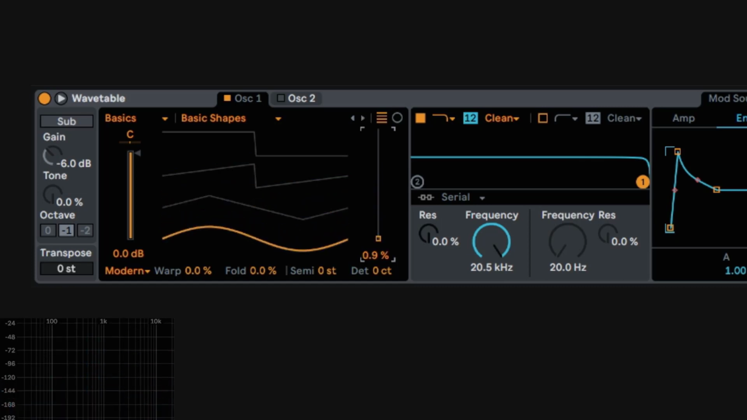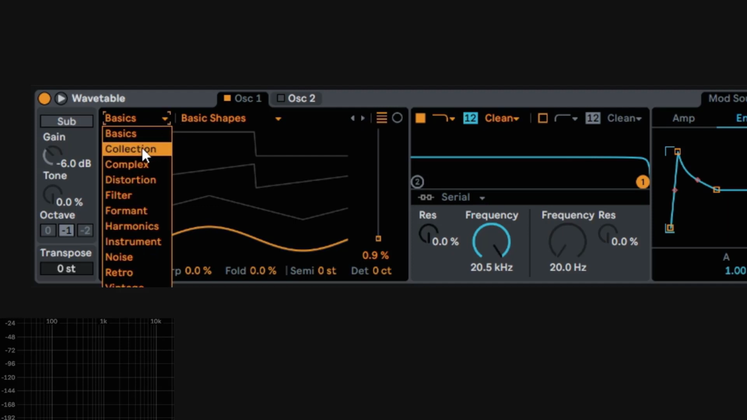So with wavetables, you have a lot of options. You can choose between a lot of different wavetables. So right here, you have your two main categories. The first one is going to be the basics, right? And then you have a lot of different ones: distortion, filter, formant, harmonics. Yeah, you have a lot, right? You just need to do some exploring right here.